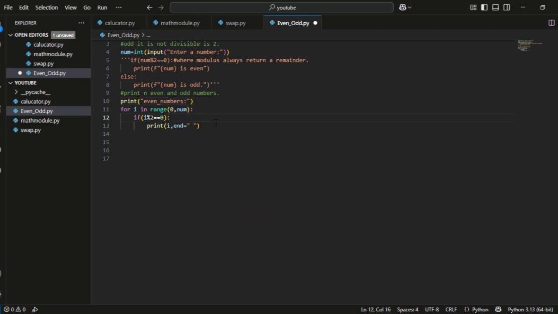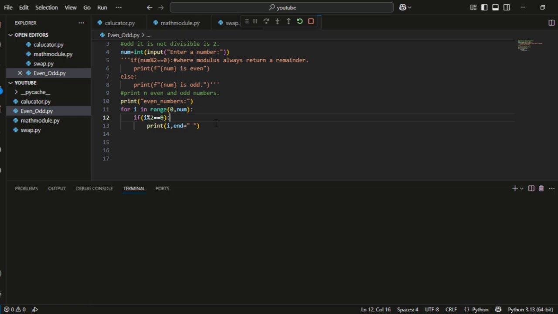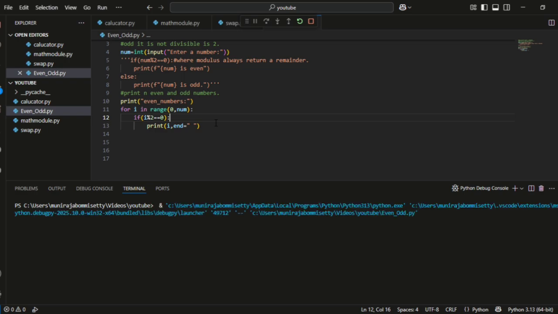Let us run this program and see how it looks. I have given for i in range of 0 to num. It means i has a range between 0 and that num. It means you start at 0 and go until the end value. Let us give the entered number as 10. And it gives us the even numbers 0, 2, 4, 6, 8. But we must include the end value.